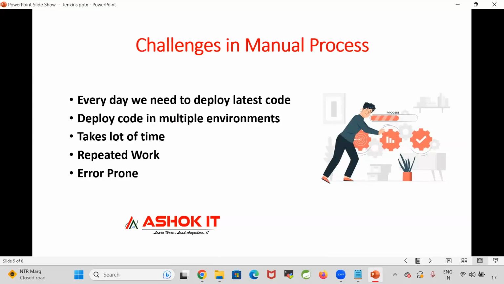For every project, build and deployment is required. Once the developer's work is completed, the build and deployment process is going to start. What are the steps? We have seen that we need to take the latest code, compile that code, test that code, review that code, package that code, and deploy it into the server. That is the build and deployment process. If I do that process manually, a lot of challenges are available. Every day we need to deploy the same code into multiple environments. It will take a lot of time, I need to do repeated work, and it is error prone.